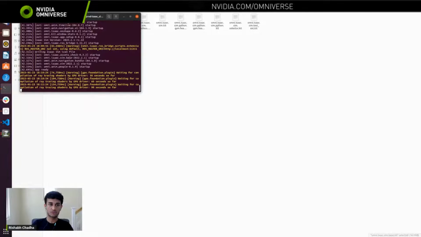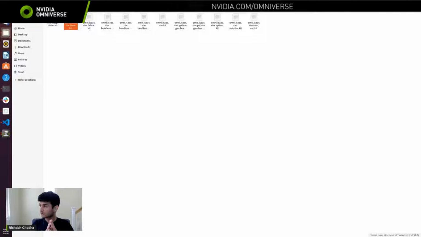The other thing you can also do is it can be independent of whether it's ROS1, ROS2, or ROS2 Humble. That's entirely up to you, which versions of ROS you're using and which stack you want to integrate with Isaac Sim.